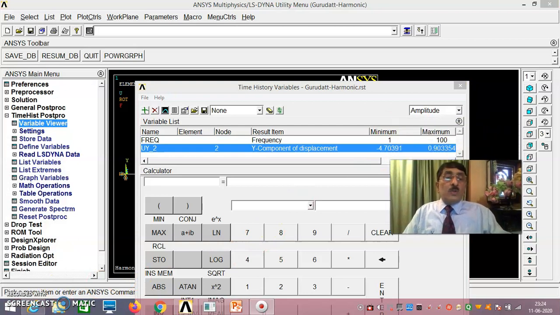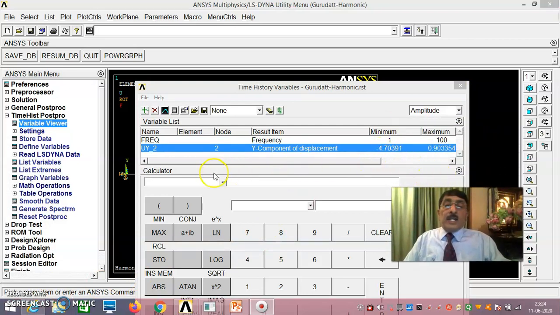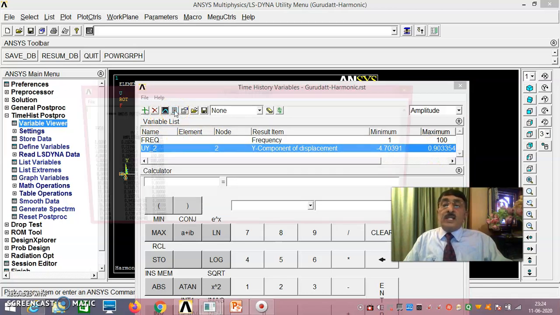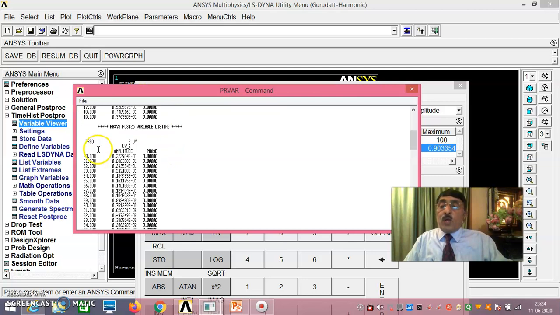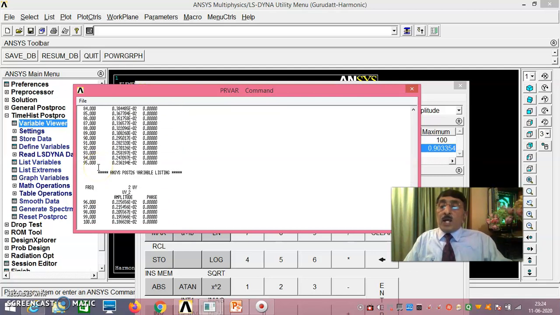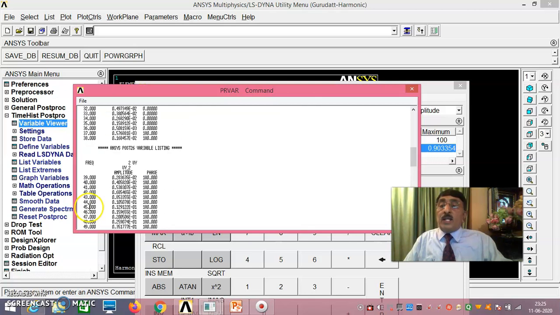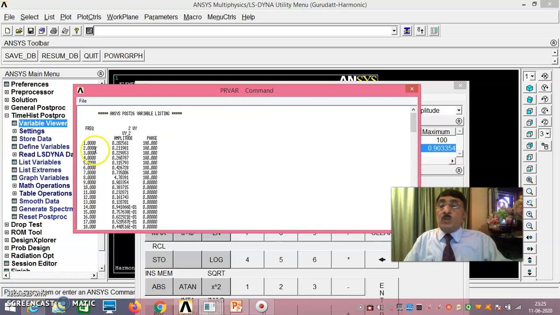Now once you do this, you clearly know the Y component of displacement will be up to a maximum of 4.7. Once you see the list here, frequency 1, 2, 3, up to 100 I have done. Can you follow? Because I have given frequency range 1 to 100, number of substeps 100. That means 1, 2, 3, 4, only that.